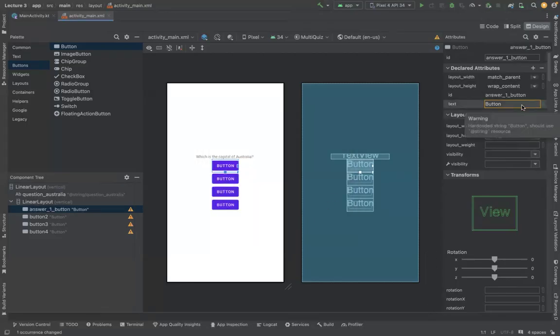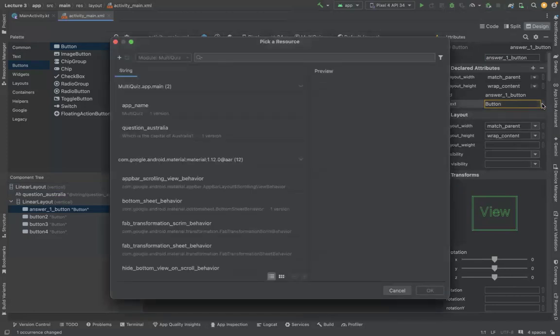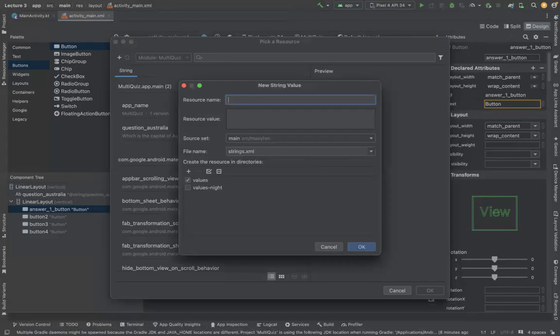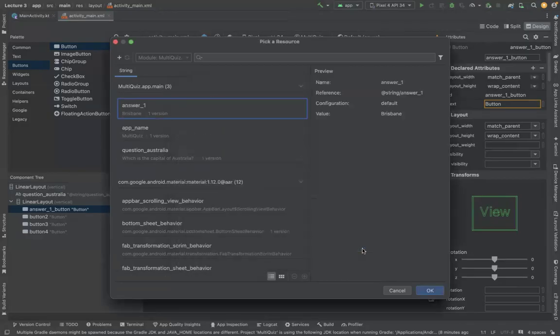And then we're also going to add a text here. And for the text, we're going to add answer one. We can just say answer one, right? So this is not a button. Answer one is going to be, we're going to say Brisbane. Brisbane is one of the cities in Australia.